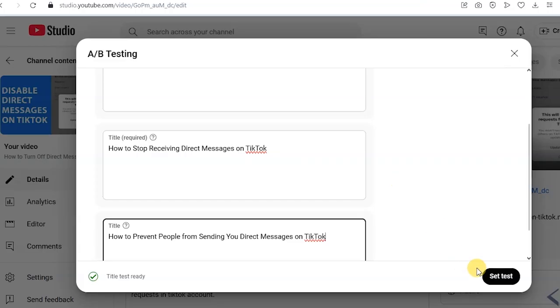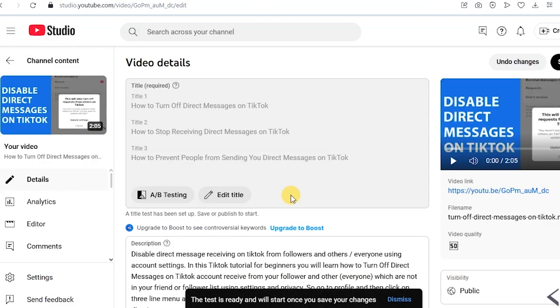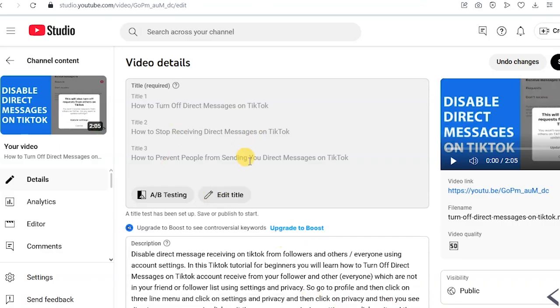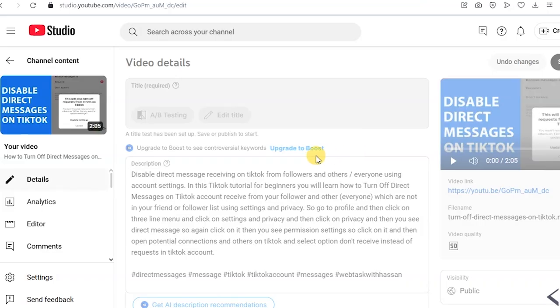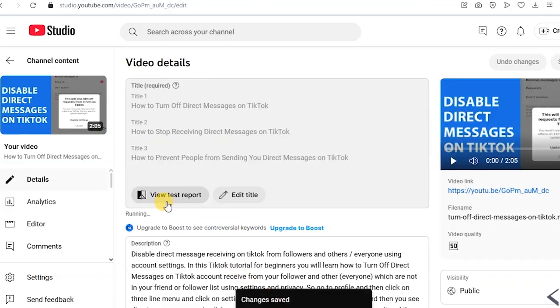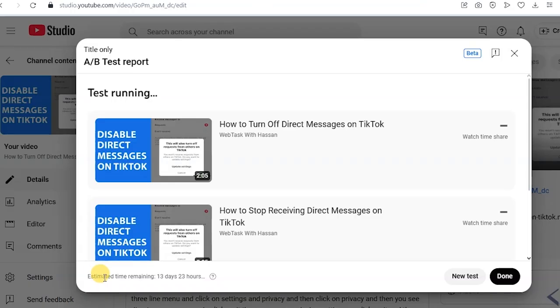Now click on set test. You see the test is ready and will start once you save your changes. If you want, you can edit the title and then click on save changes first. Now you see changes saved, and then you see view test report. Click on it. Estimated time remaining: 30 days.